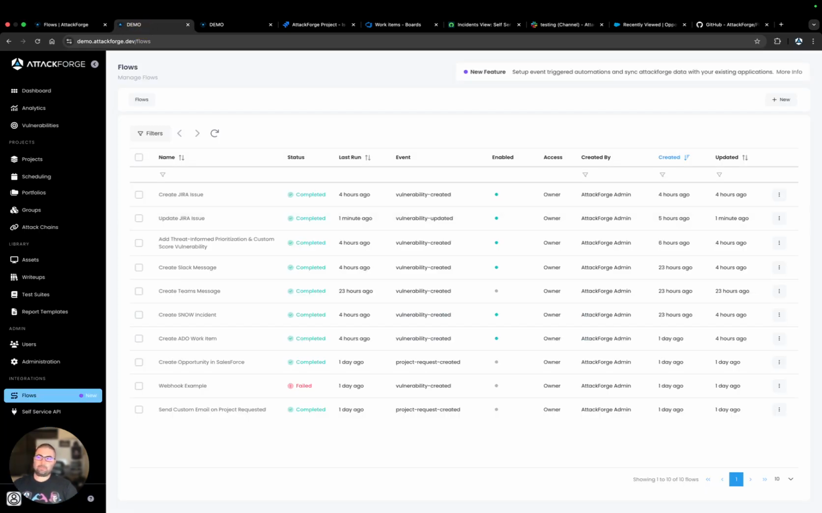This is the Flows module. You can access it from the main navigation menu in the integration section. Here you can see some of the flows I have enabled. Let's take a look at some of these flows in action.